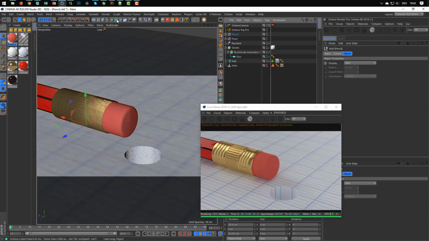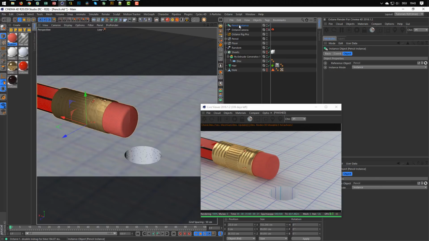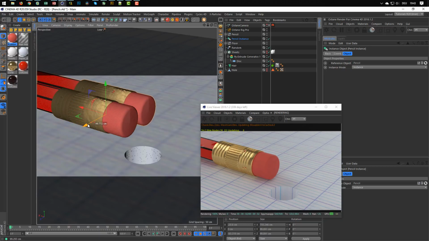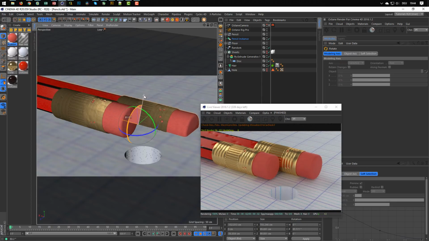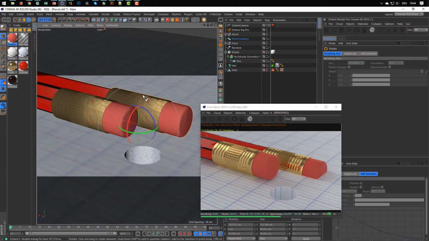And now I make an instance of this pencil simply. So let's see. I think this render instances works not with Octane, so I have to go back to instances later. But now I select my pencil null, make an instance, and drag the instance somewhere here and here. Rotate it a little bit so that it does not look the same.